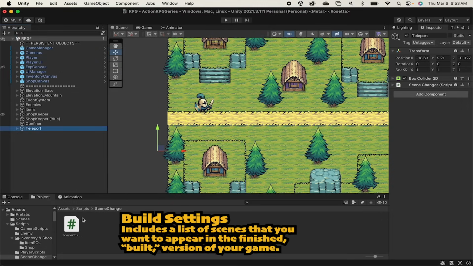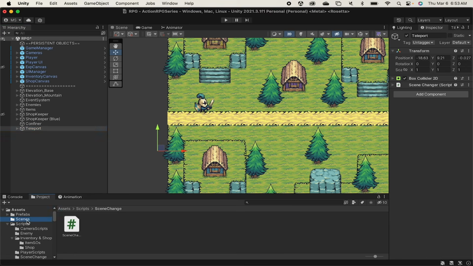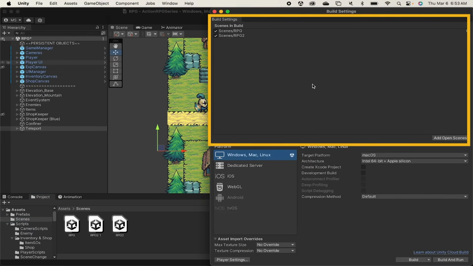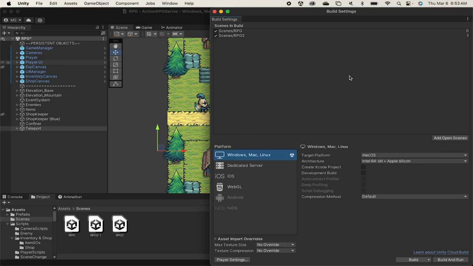Now in order to do this, first of all, let's make sure our scenes are actually showing up down in the asset menu here. Then we can go to File and open up Build Settings, or Build Profile if you're in Unity 6. Now Build Settings will automatically open up a list of scenes in the build. In Unity 6, you'll have to click on a little icon in the top left here in order to see your scenes. And now we just need to make sure to drag in any relevant scenes. You'll notice I have RPG and RPG2, and you can do this just by literally dragging them over.